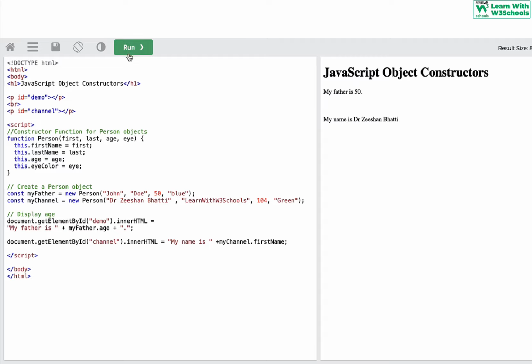So once you do that and execute, my name is Dr. Shanbhatti gets printed, because now I've created another object. First name is my father. Sorry, I thought it was printing the name, but it's printing the age here. So my father's age is 50, and my channel name is here. So if you want to add more strings, you can access this object dot any of these properties, and it will use the value that you provide here.